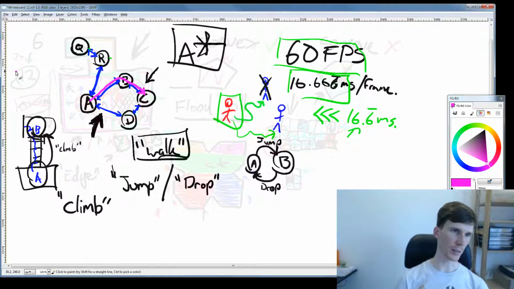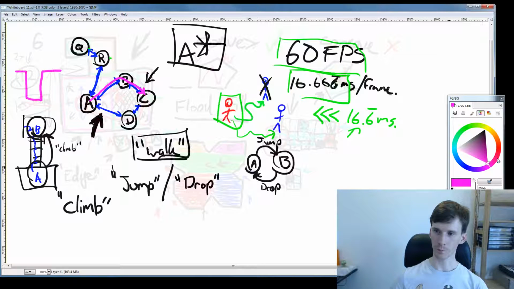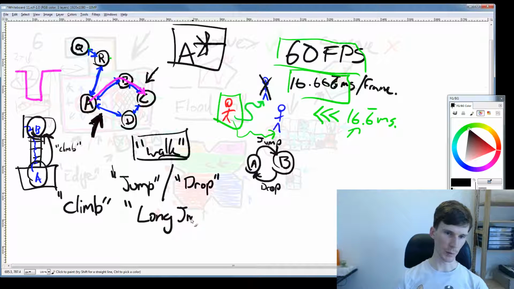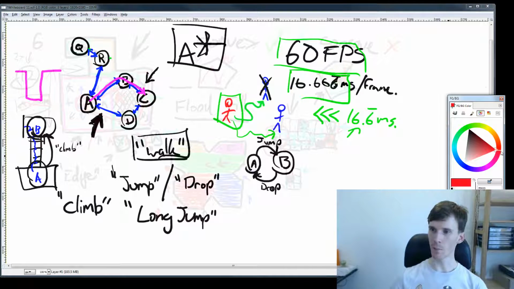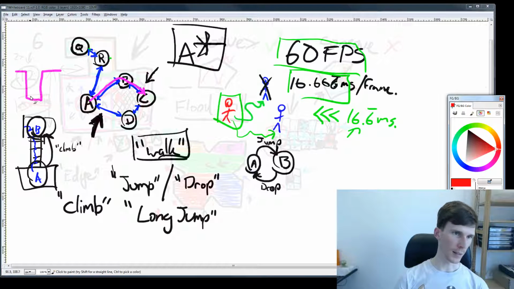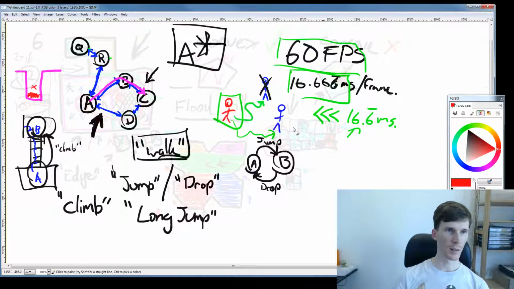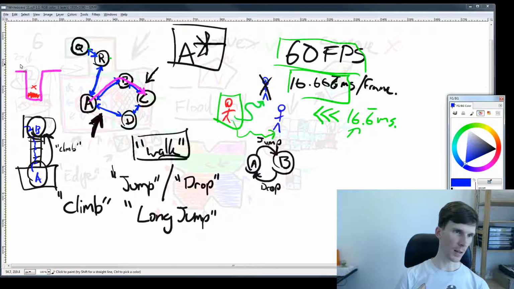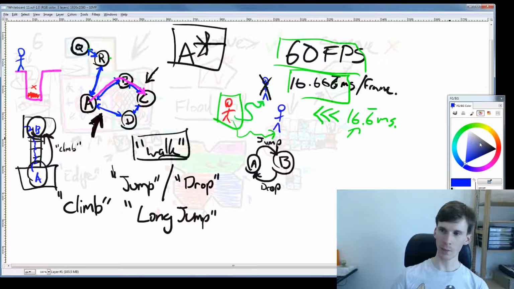And then finally, I think I can scribble it onto here. We have what's known as a long jump edge. So we might have a level, and I'll draw it out. What we have is a long jump. So we might have like a little pit that's filled with deadly spikes, and we don't want to go in there. But we have a guy here, and he wants to get to here.